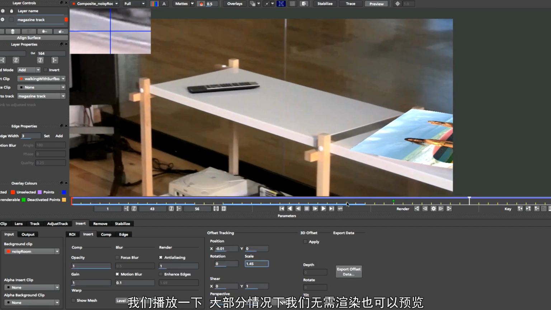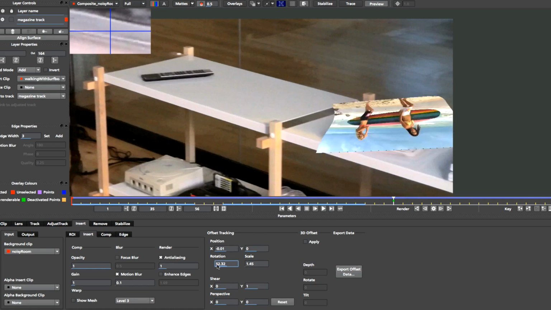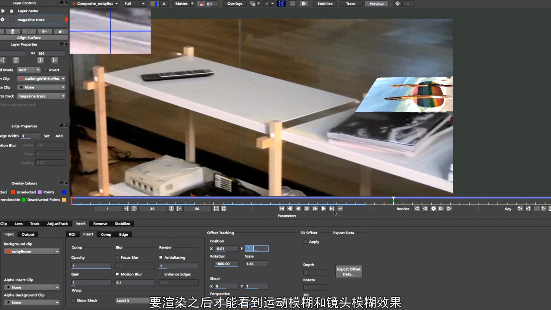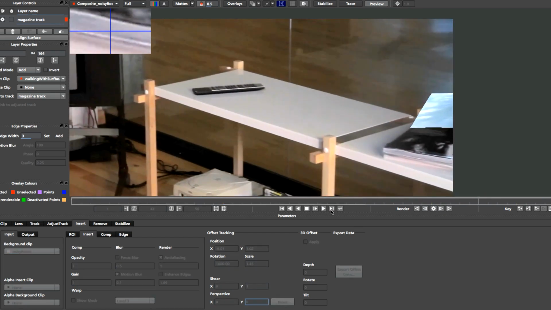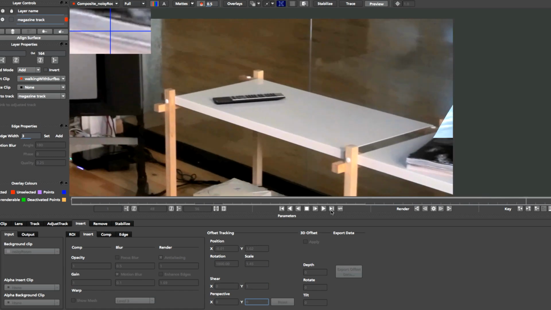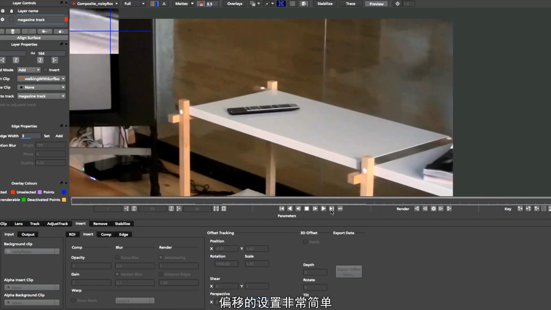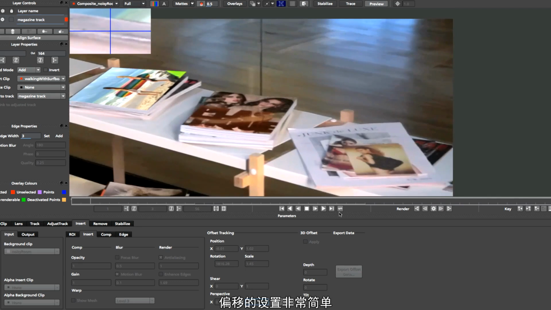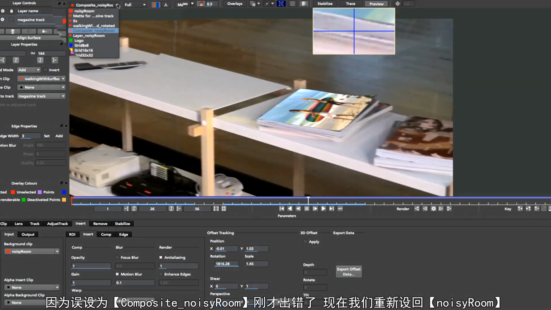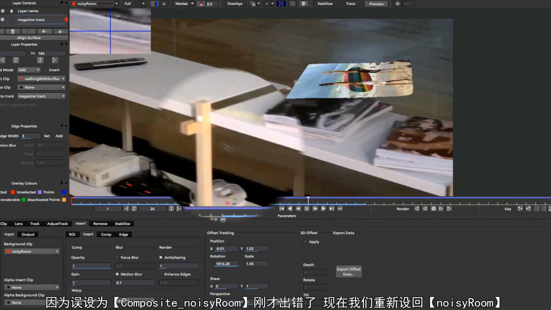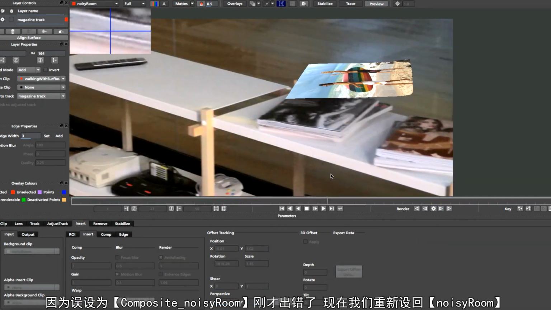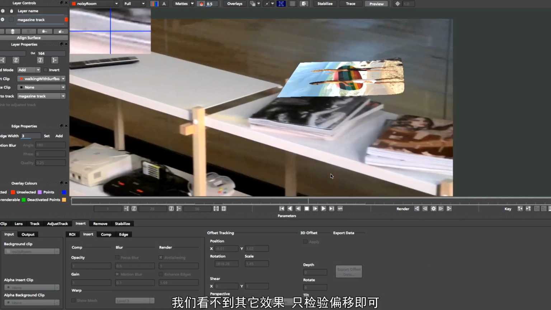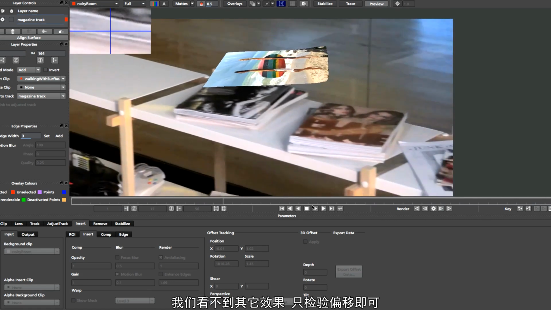Loads of this stuff we can actually preview without rendering. It's just some of the blurring stuff that we need to render up first. Cool, so it's really easy to offset our image at this point here. Obviously it's sliding back in there because we are looking at our composite here. Let's go back to the original noisy room here. And that way we don't see the renders. We just see our offset track.